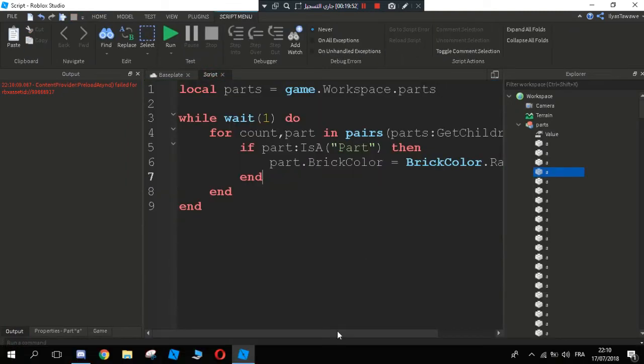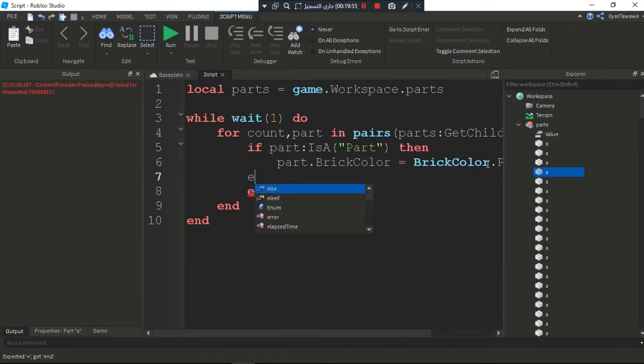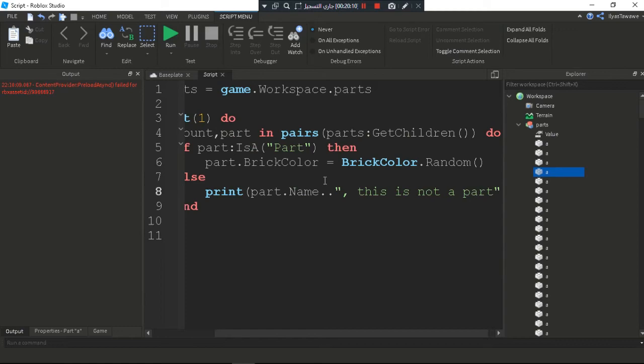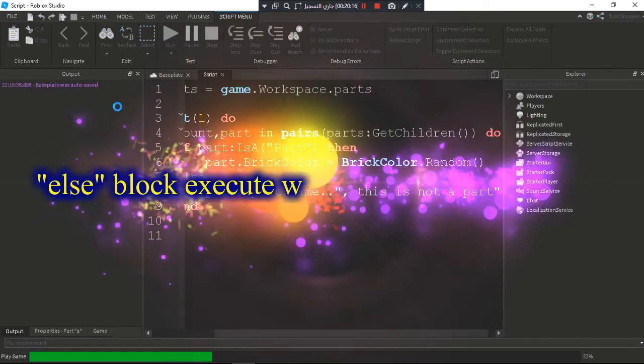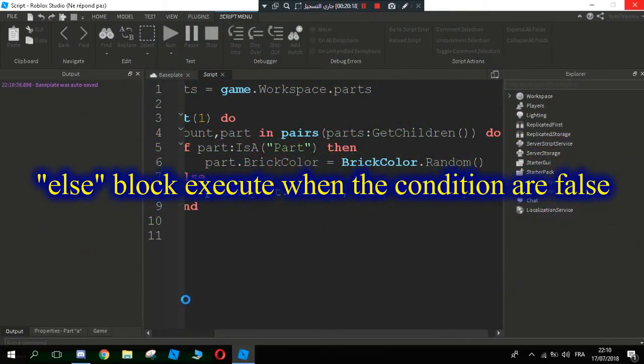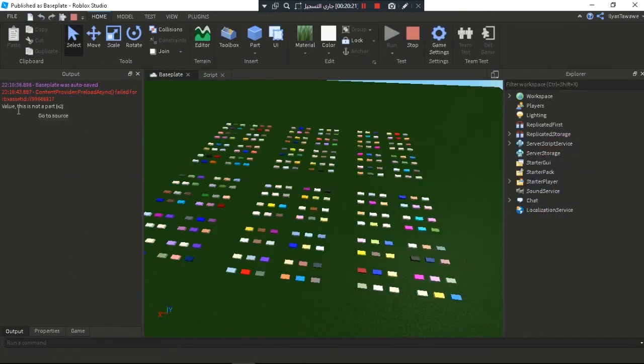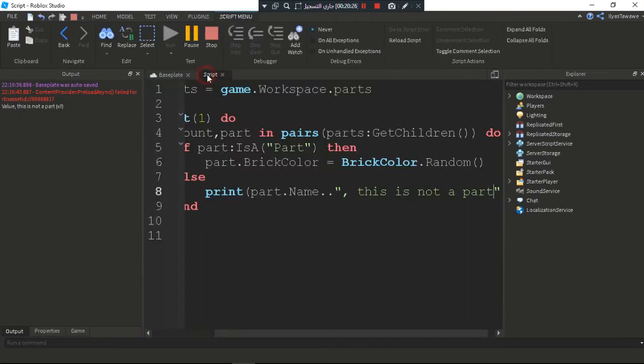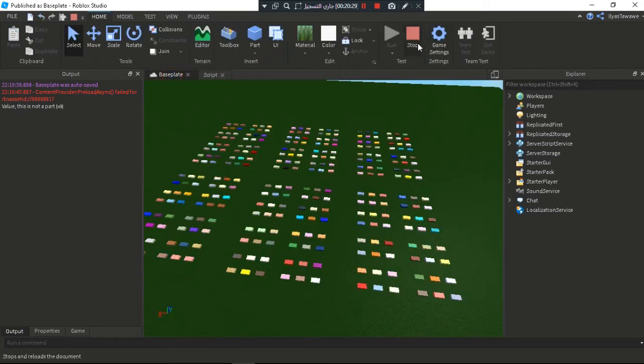By the way, we could do something else too. We could make our thing like else print part dot name, point, this is not a part. Let's see what this is going to give. Nice. As you see, it's giving us value, this is not a part. Okay, that's nice.